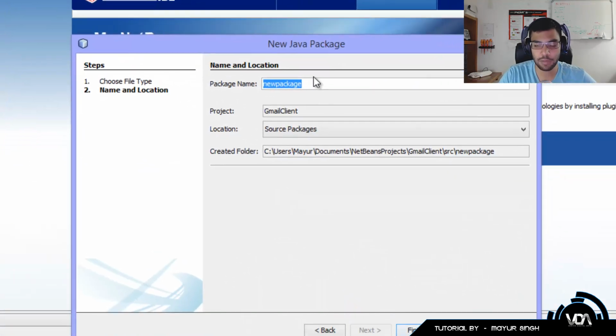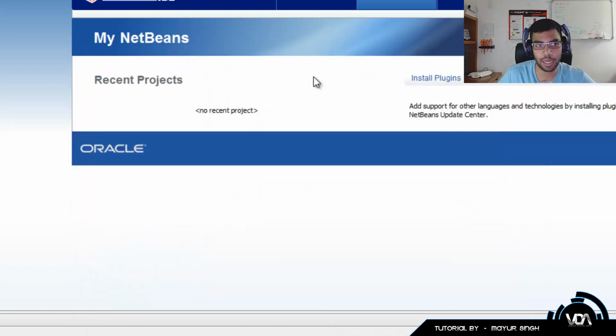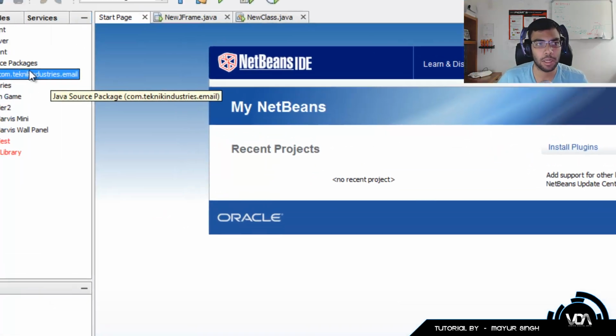Now by convention, when creating packages in Java, it's good to name it your domain name backwards. Mine is teknikindustries.com, so I'm going to name mine com.teknikindustries, and then give it some random name. It could be anything. It could be something like maybe email. And inside this package, we're going to put all our code and all our GUIs.